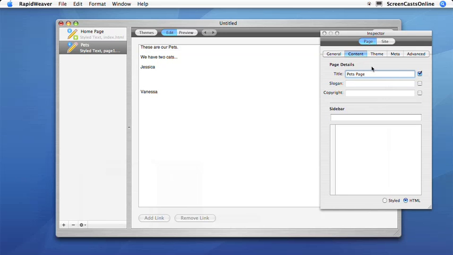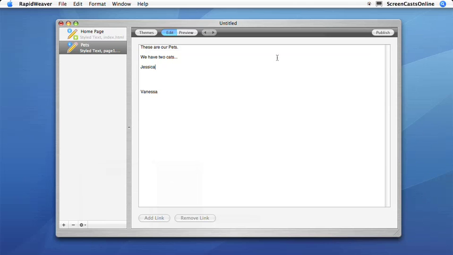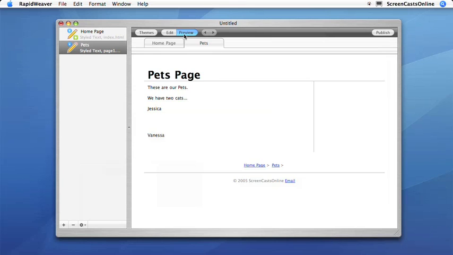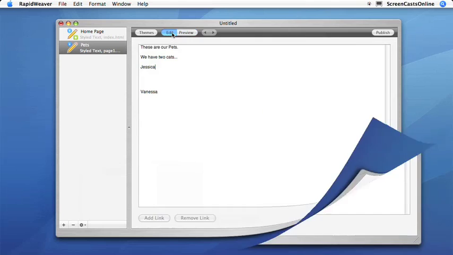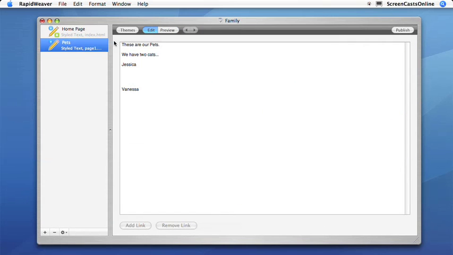You'll tend to use the inspector quite a bit, both the page inspector and the site inspector. So that's it. So we have a quick preview, and there we go. That now says pets page. Okay, so now we have our text. Let's add some images of the cats as well.